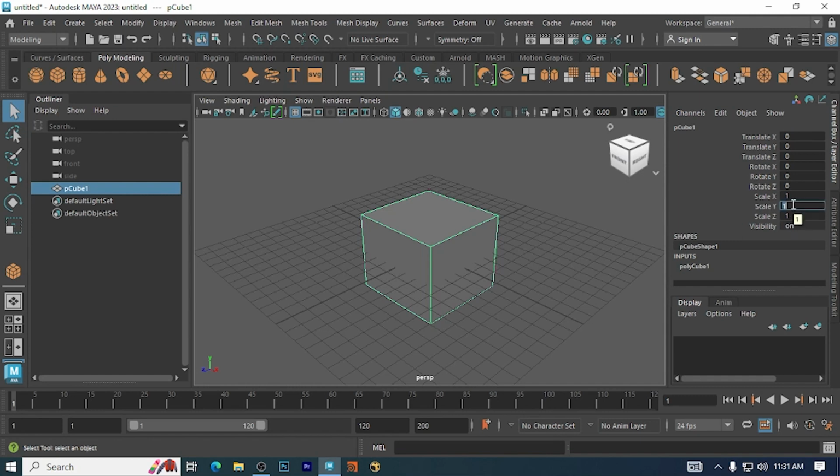If we make the scale 3, it will scale in the Y direction. So we can set this back to default.